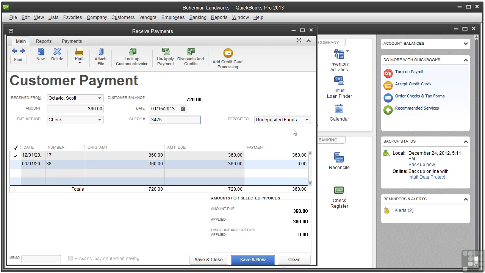Since this company file has the preference turned on to automatically apply invoice amounts, QuickBooks applies the payment to the oldest invoice. But in this case, Scott wrote invoice number 38 on his check, so you should apply the payment to that invoice. And to do that, click Unapply Payment and select the invoice 38. And that's it. Just click Save and Close.